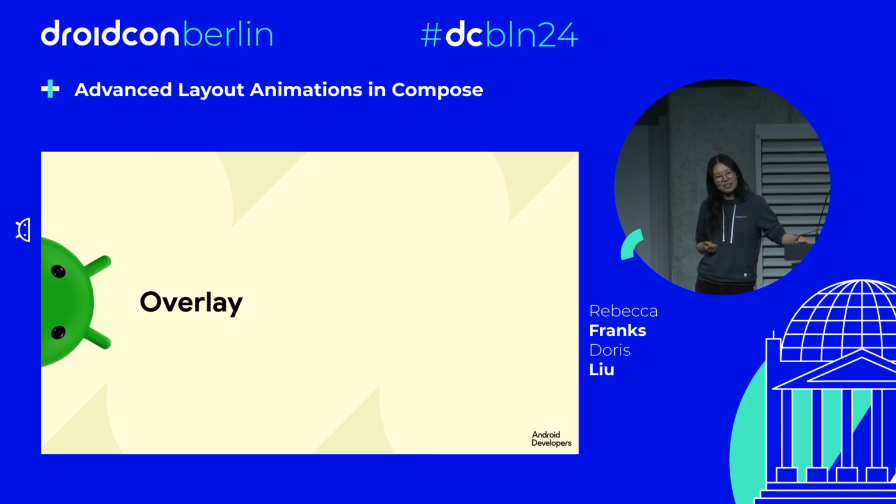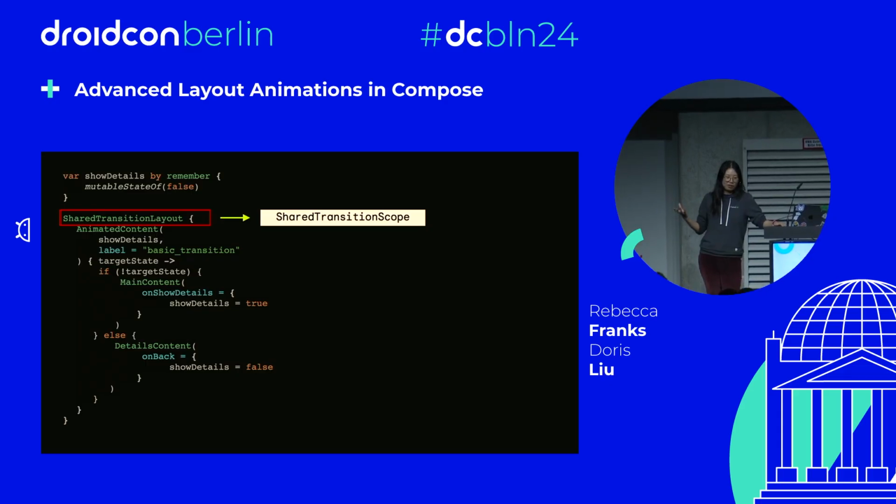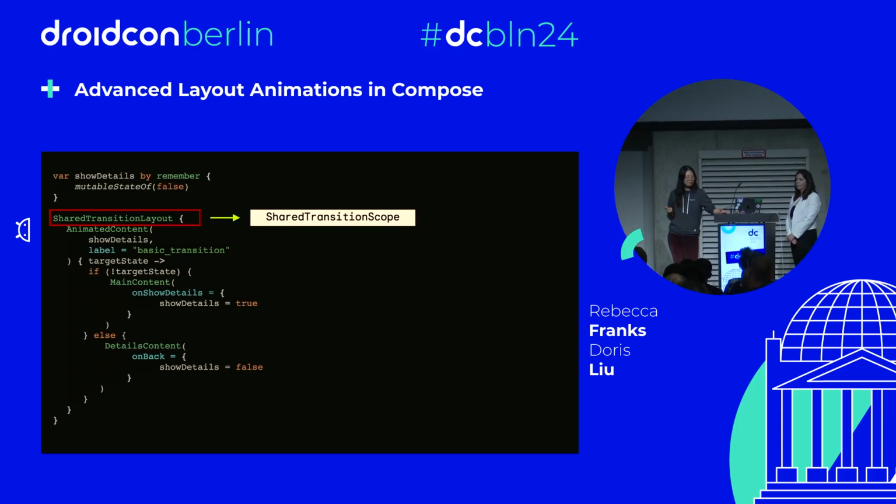But since overlay is such a critical part of how shared elements work, I'd like to give you some inner workings and also show you some of the design decisions that we made along the way, so hopefully you understand the behavior better. If we recall this slide from earlier, we have the shared transition layout added as the parent of animated content in order to create a shared transition scope, and the shared transition scope would then allow us to create shared elements. In fact, this shared transition layout also creates the overlay.